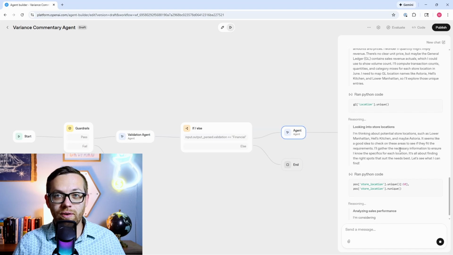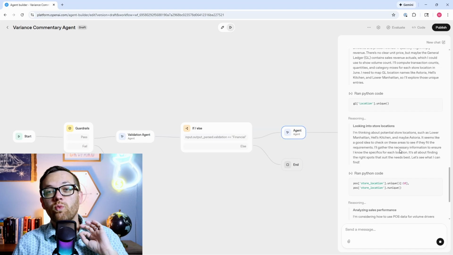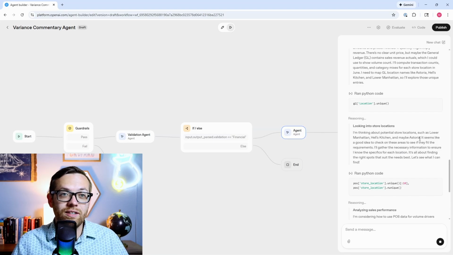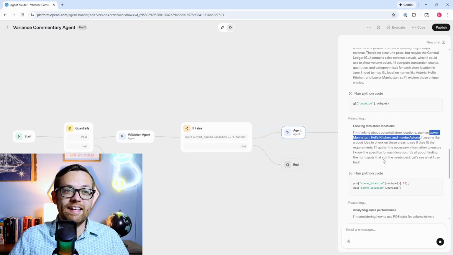It's looking into the store location so it can understand the 3 locations. Now, mind you, we didn't tell the agent what the locations were. It's pulling this all up on its own. You see it's already evaluating the data. I mean, it's really getting in there.